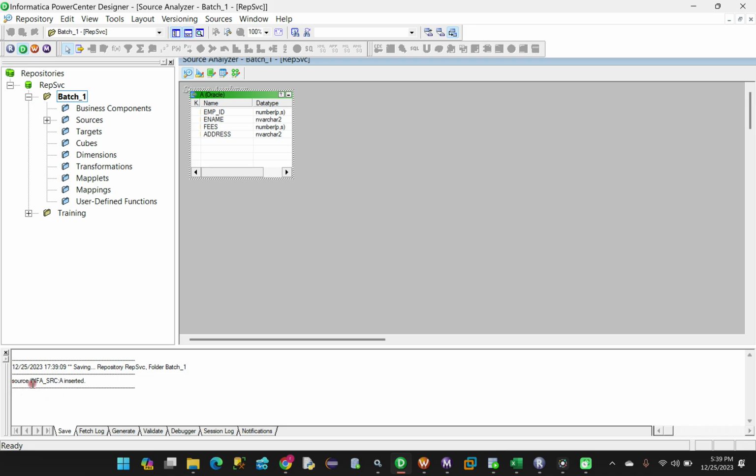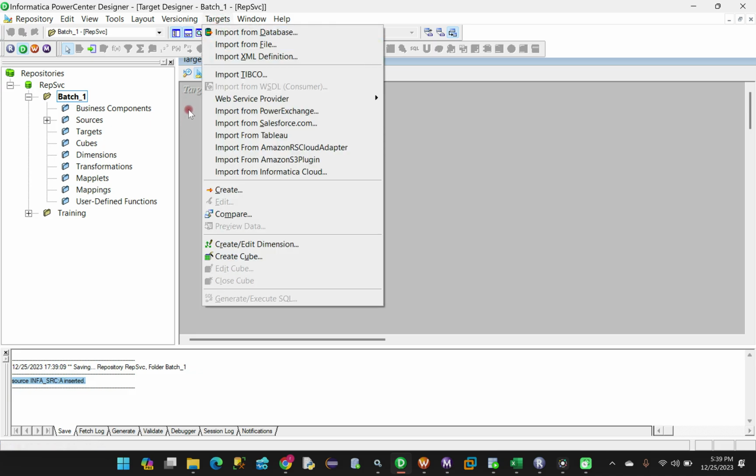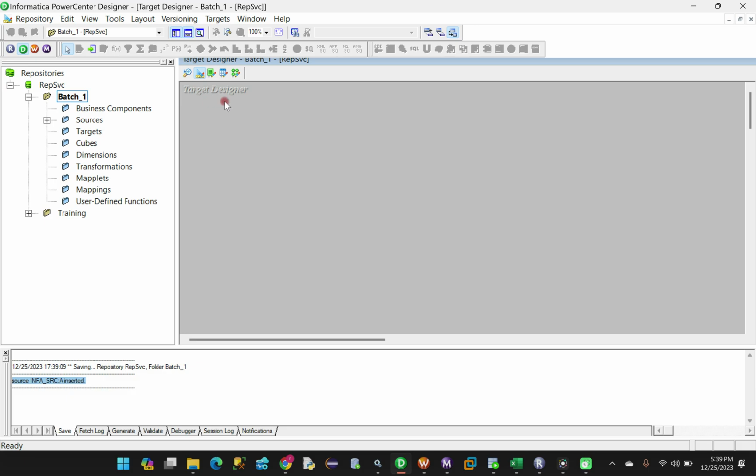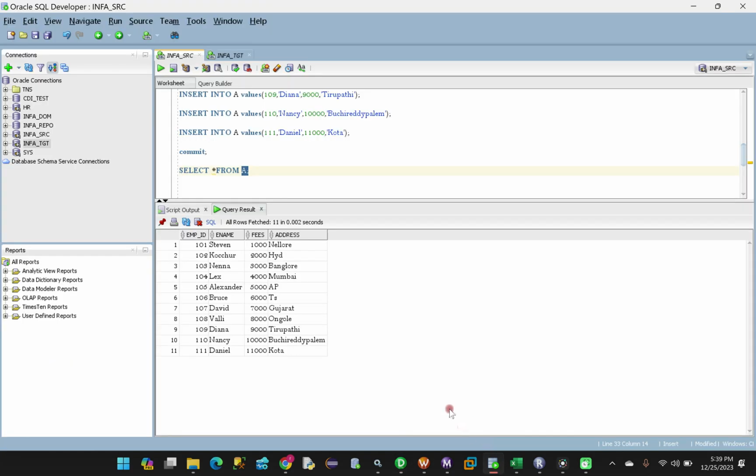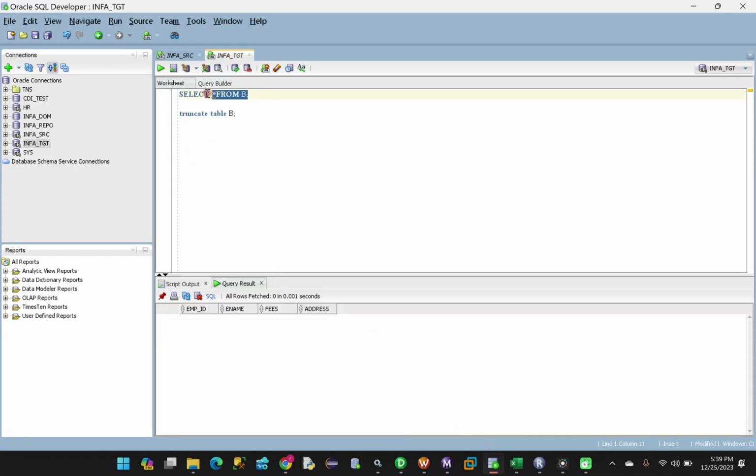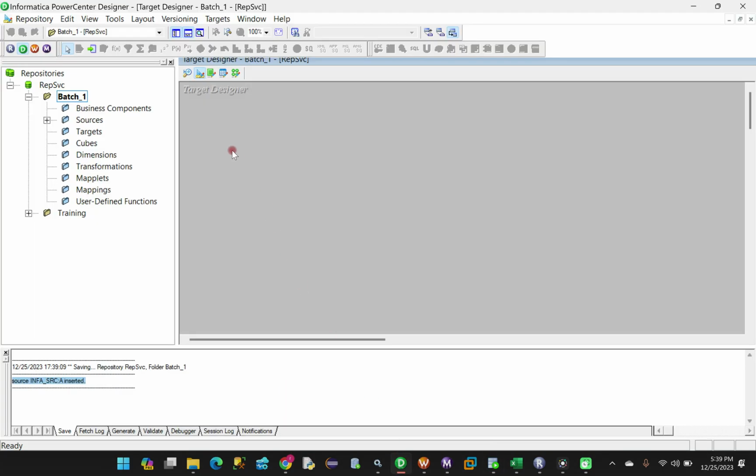Now see here, this particular source A table is inserted. Now go to target. Now the same thing, you will import from databases. Make sure that if you want to import this particular table in Informatica Power Center, that particular structure is already created in the database table. In the database, I have already created this structure.